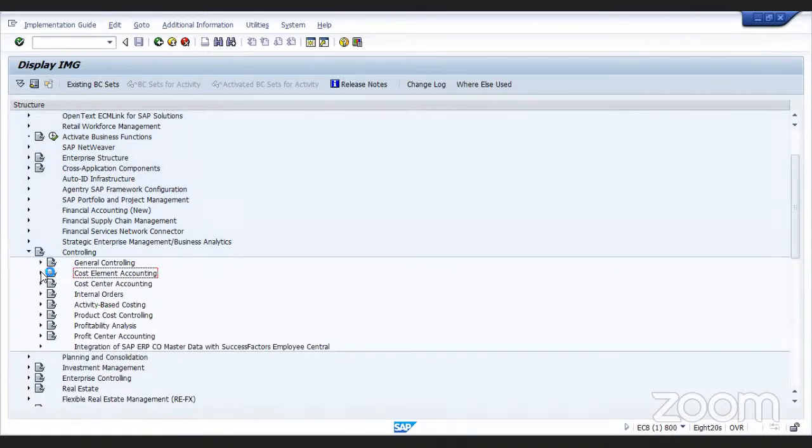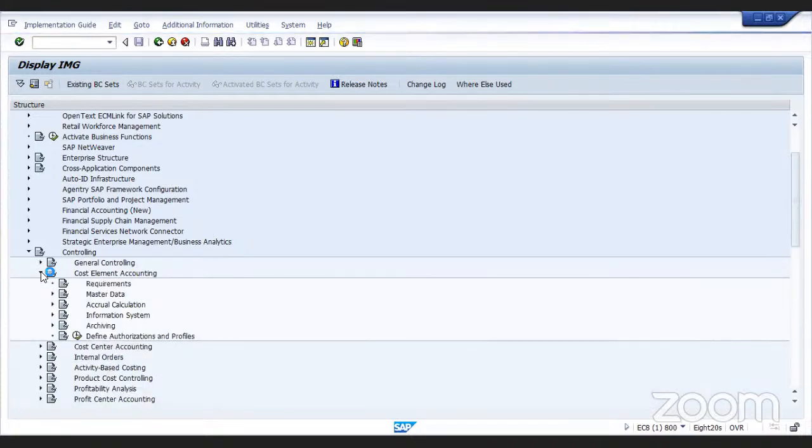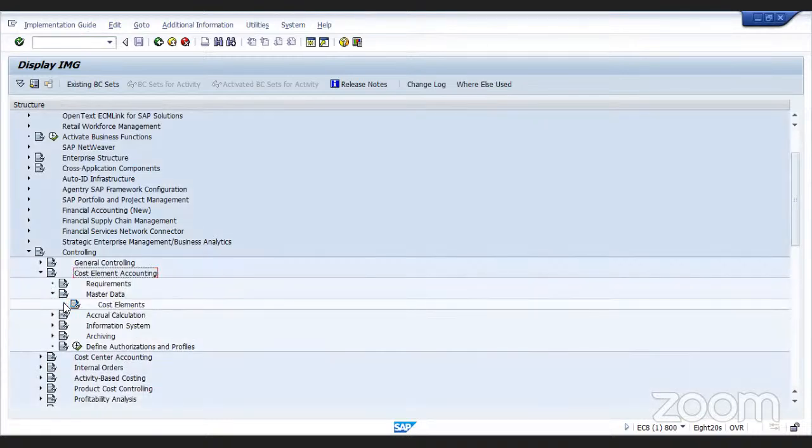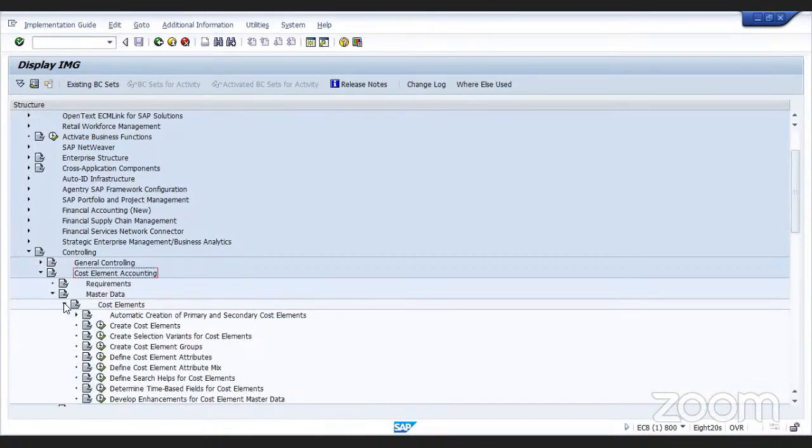Then we come to the cost element, which is the most important thing. Manual creation is there and automatic also there. So normally manual creation, because single controlling cost elements, all the expenses are the automatic creation of the primary cost elements.